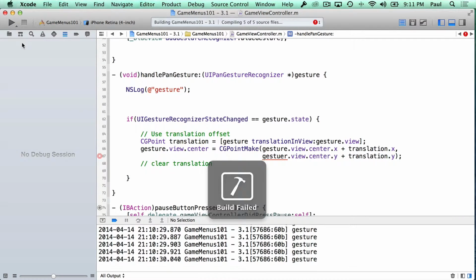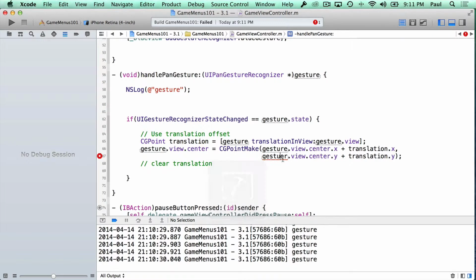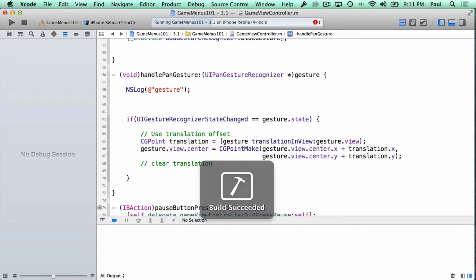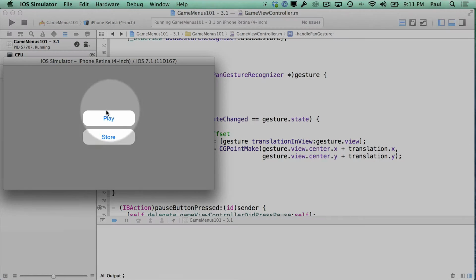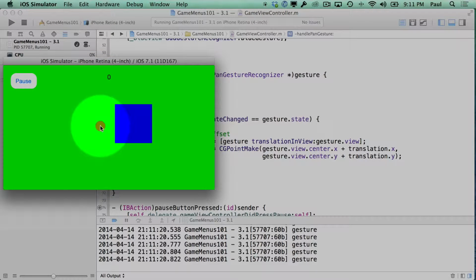We stop and run. And I have a typo, so let's fix that. So with that fixed, we hit play. I drag this, and wow, where'd it go? Just move it a little, and it's moving a ton.